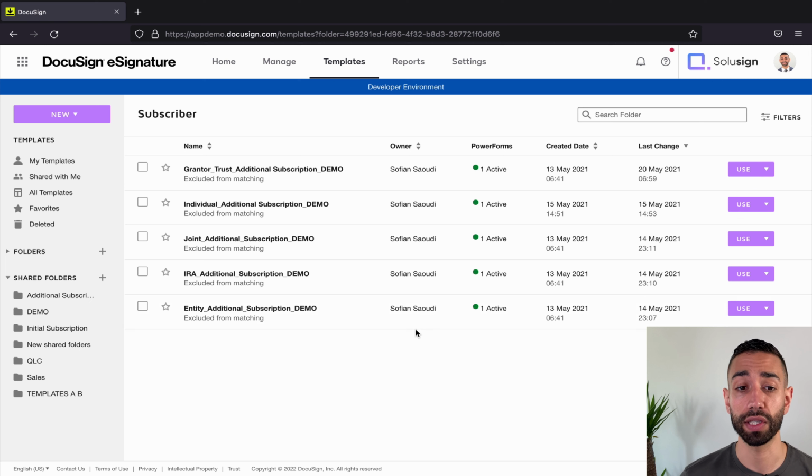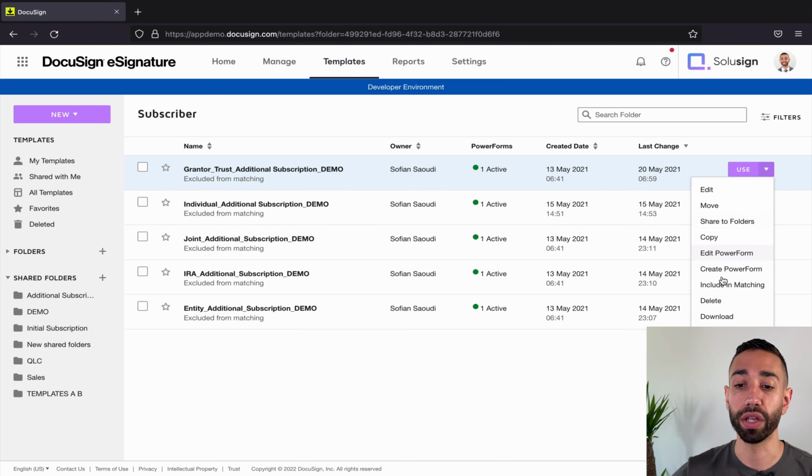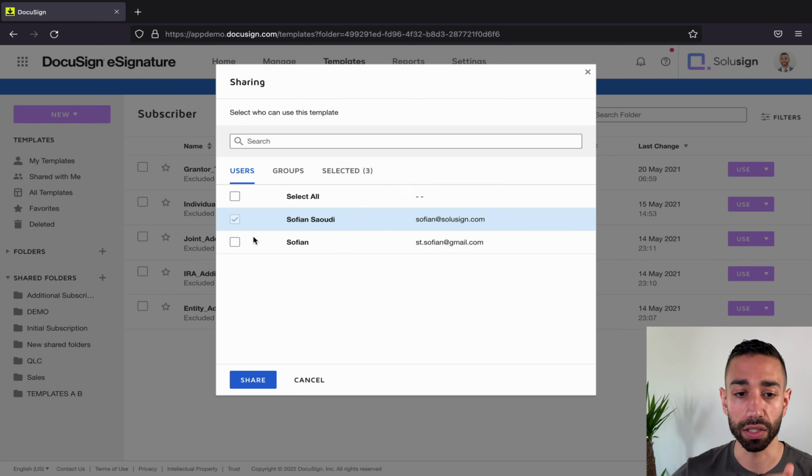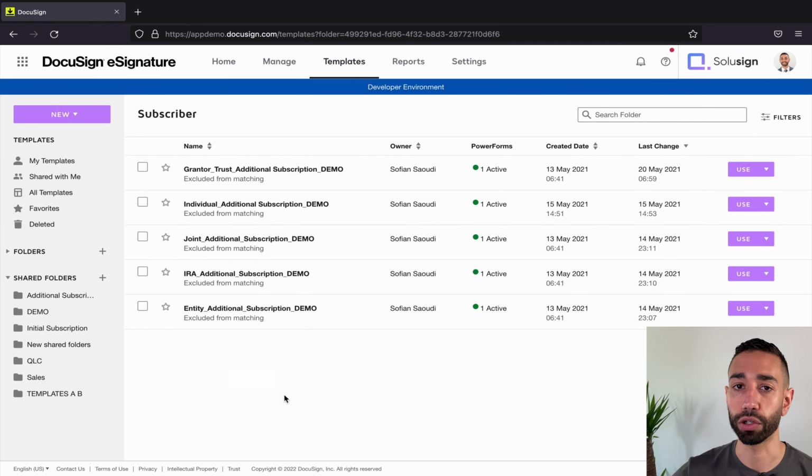Now, if you want to share the template with specific users of the account or specific groups of users, you don't want to place the template in the shared folder. What you want to do instead is share the template with users. So click on the drop down, share it with users, and here you'll get a list of users available, or groups of users as well. Then just select the user, click on share, and that's done. And those users will be able to find the template in their shared with me tab when they go to their template page.